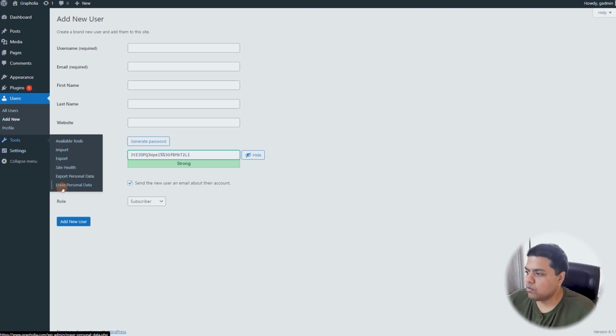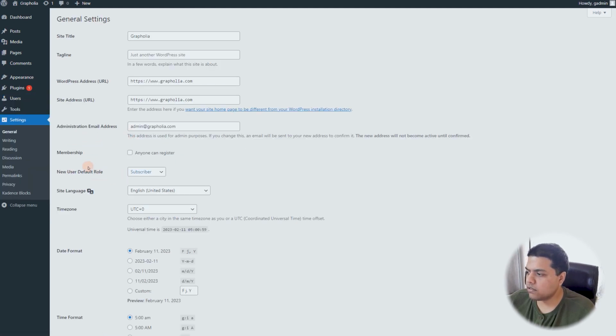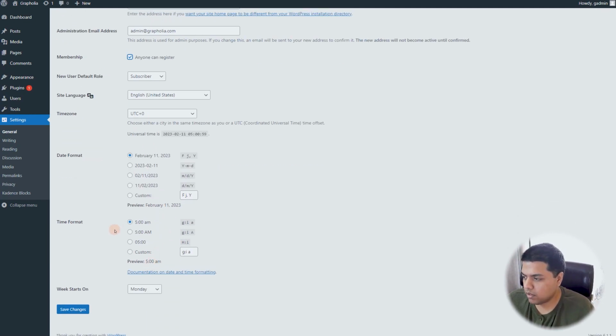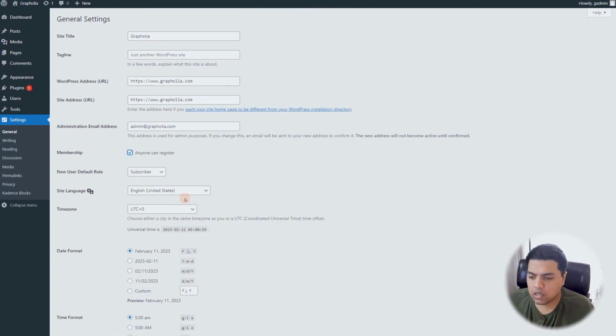And then there's tools, all these tools over here. Then there's settings. You can go into the general settings for the new user. So once a new user comes to your website, you can give these types of roles to it. Don't give the administrator role, just give the editor or subscriber role. That's good enough for the person that comes to your website. Then there is membership, so you can press on this, anyone can register. When you click this and save, you have to save it from here. When you save the changes, then anyone who comes to your website will be able to register on your website.